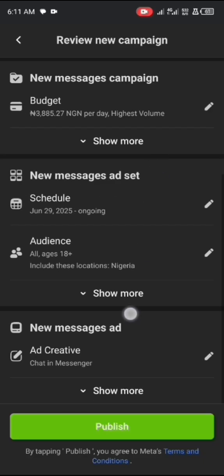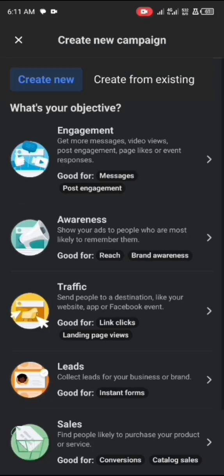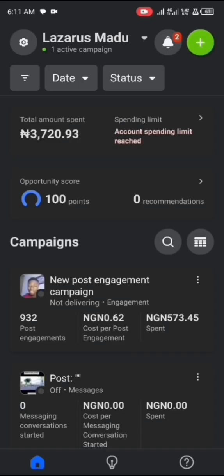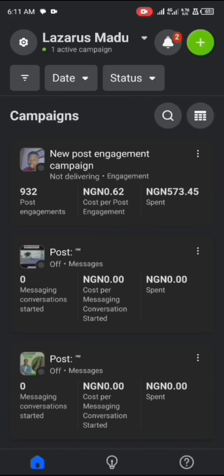Now, there's something I said I wanted to show you. This thing was messing up before. Let me see if I can show you. I wasn't able to place that because my ad manager crashed just before I could click on that button.